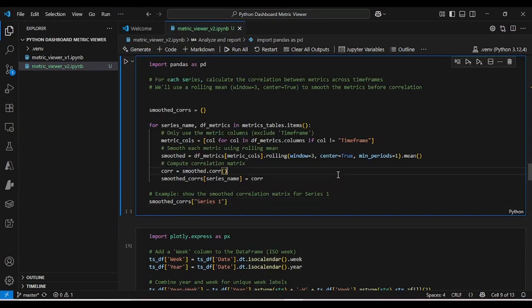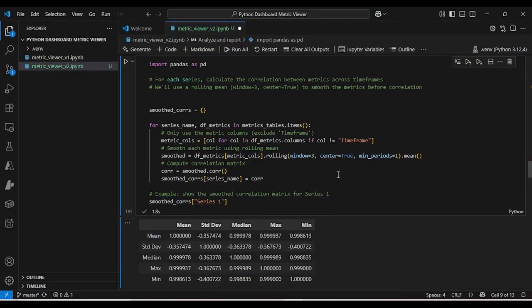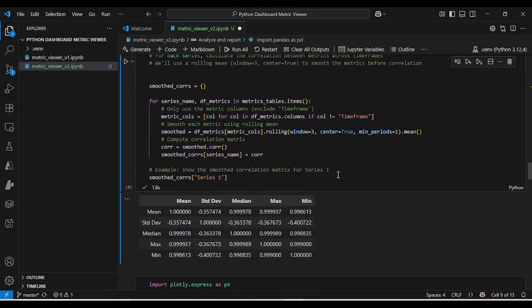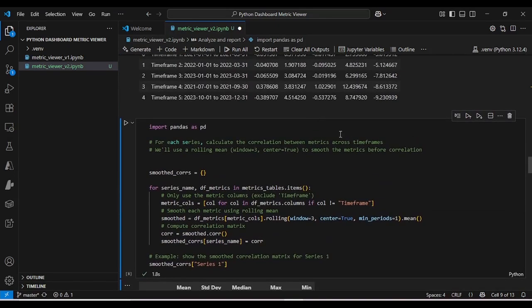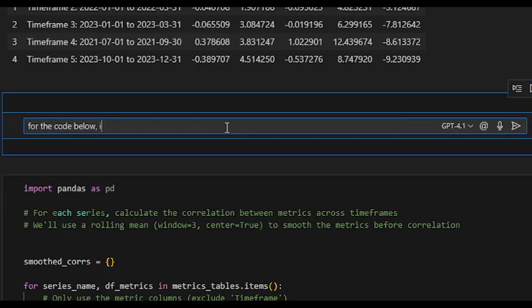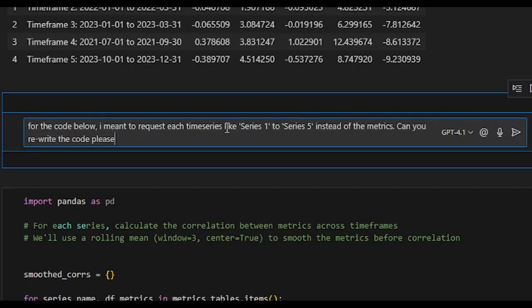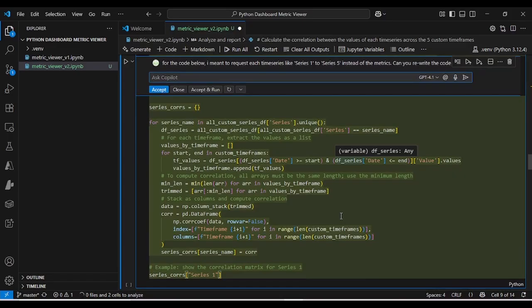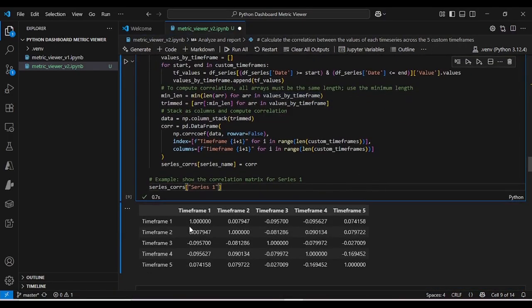And when you run this code, you see that this is giving us a correlation between the statistical terms themselves, and that is not what we want, right? So this is not what we want, definitely. So we're going to have to write the prompt again with some clarification. So in order to clarify, I'm going to give an example, like I'm talking about the time series, series 1 to series 5 instead of the metrics. And when you run this code, you'll see that this time it has run well. So this is what we wanted.